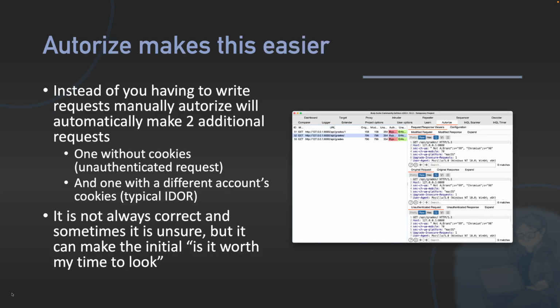And what Autorize does is just make that easier. Instead of having to write requests manually, Autorize will automatically make 2 additional requests as you browse the website. So 1 without cookies, so that would be our unauthenticated request, and 1 with a different account's cookies. So you're logged in as your victim, you play around, make a post. At the same time, you are logged in just to get the cookie of an attacker. You put the attacker's cookie in, and if you're able, with your attacker, to make a post on user A's account, even if you're not logged in as them, that is our IDOR, right?